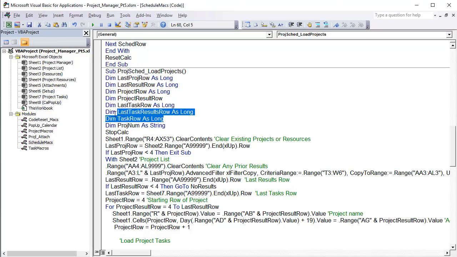And so we've got the task row and the project number. Project number is string. In this case, we're just using it as an advanced filter, so string is fine. We're not doing any calculations.